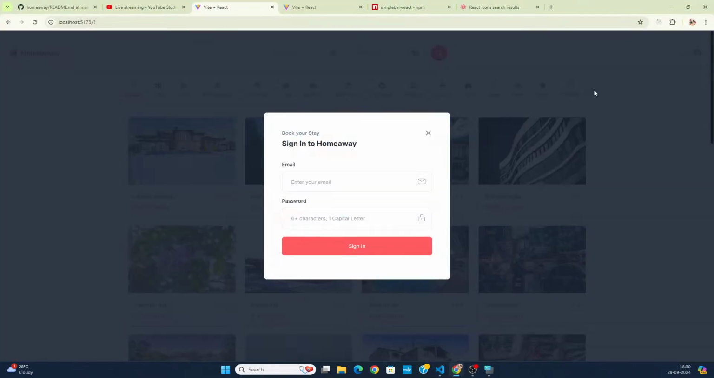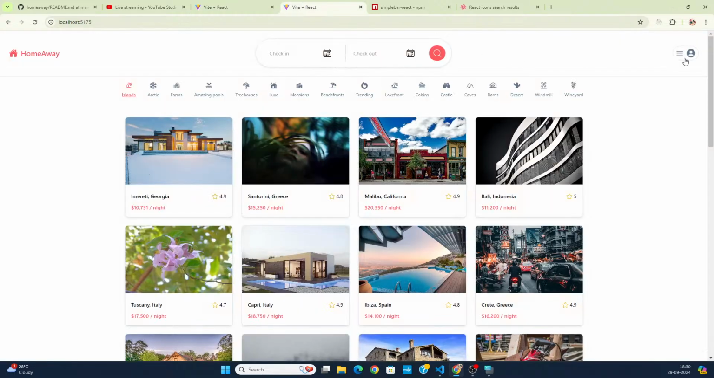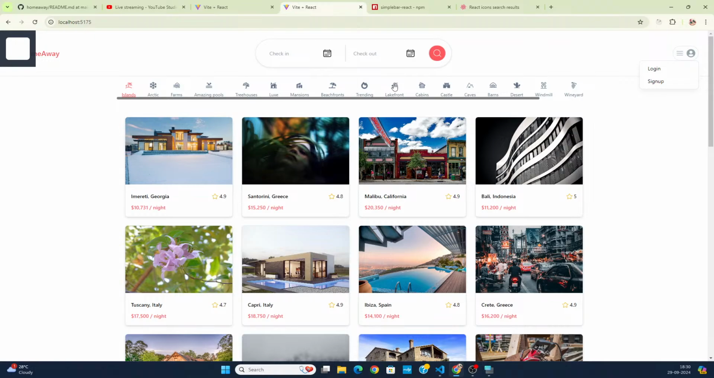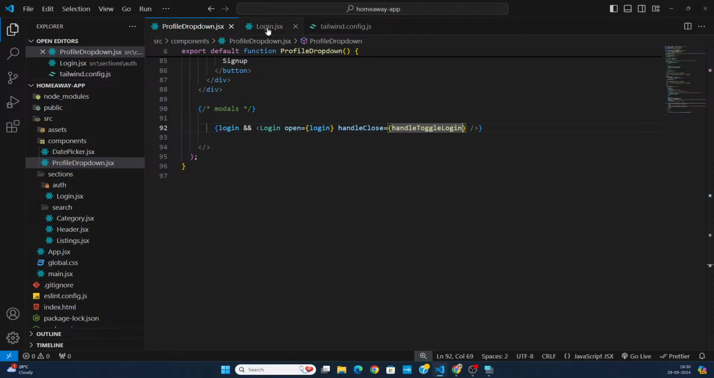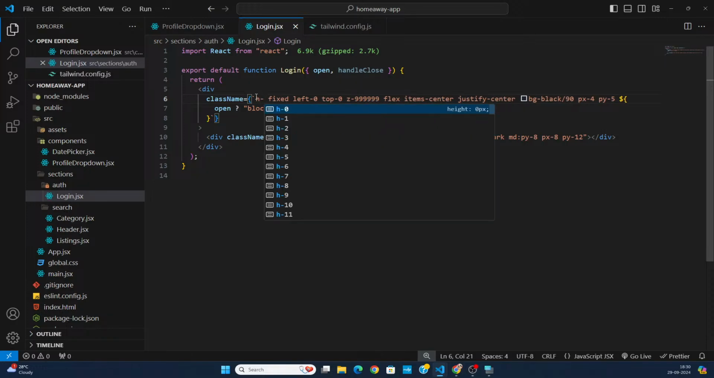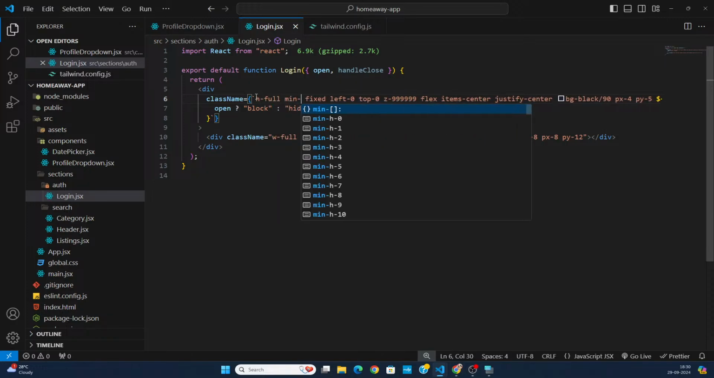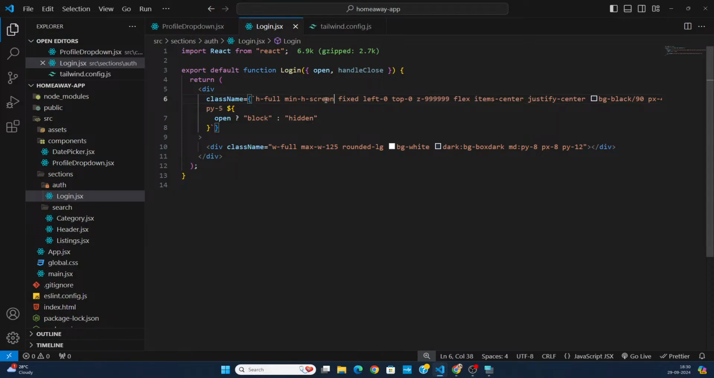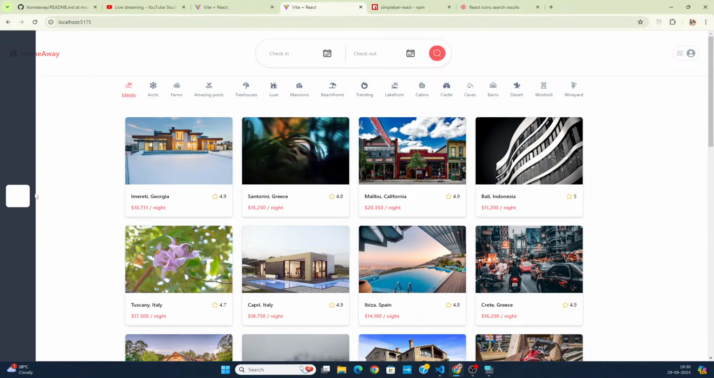And now if I just go back to my application and inside this development preview, if I click on the login button, then you can see it's appearing, but only here at the top right corner. I want it to take the whole screen size. So we need to make changes inside this login.jsx. Here we can provide the height and width. So let me write h-full and min-h-screen, which means the minimum height will be 100vh, viewport height. Now if I just go back, you can see it's looking like this.